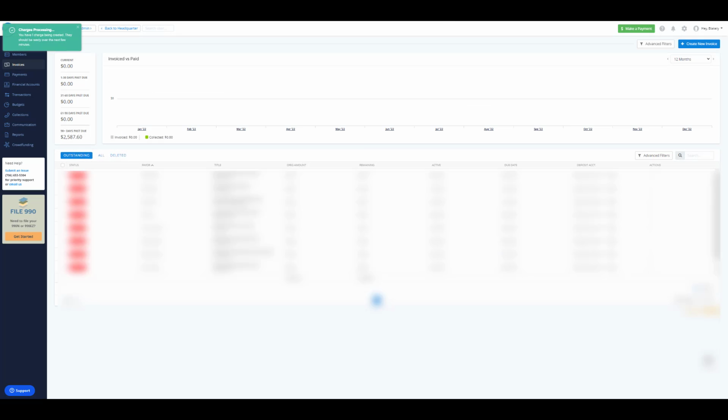When your members make their payment on that invoice, the funds will be directed to the deposit accounts that you chose as you're setting up your charges.